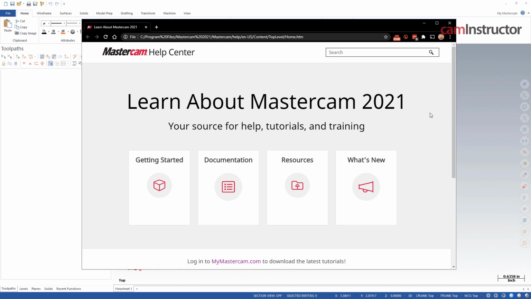So it's not a web document, it's an HTML document. Everything still works the same as it did before, just opening up in a little bit different interface. So once we're in here, we've got a couple different options.